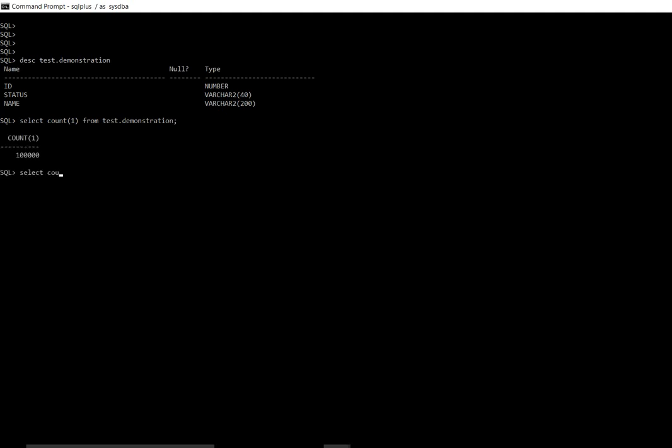If you group by the status column, you can see there are 200 records which have status as active, and there are 99,800 records which have status as inactive.